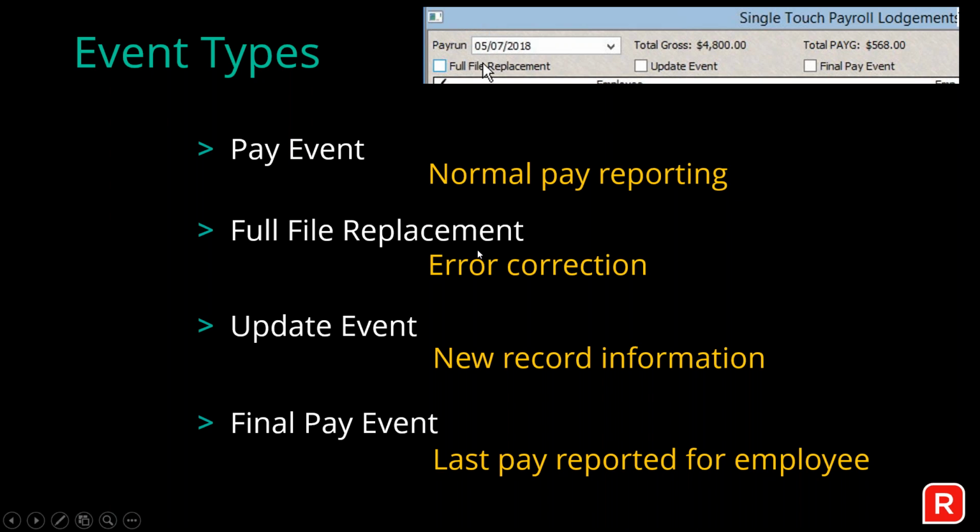Now, a full file replacement is generally done for major error corrections, like you did some major faults for most people in your previous pay run. What full file replacement will do is you can create a new STP report, mark it as full file replacement, and it will totally replace your previous upload at the ATO.